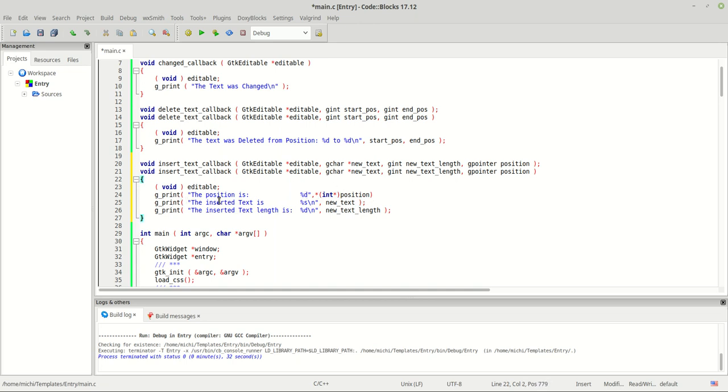Okay, let's see if everything is fine. So we are casting the editable because we don't need it. We silence it to void. We cast it, and then we take the gpointer and then we cast gpointer to int pointer, and after that we dereference it so that we can print the integer which we can find there. And the next thing, the new text here is the text which we are inserting, and of course the last one will be the inserted text length. So how exactly it will look like we will see in a moment.